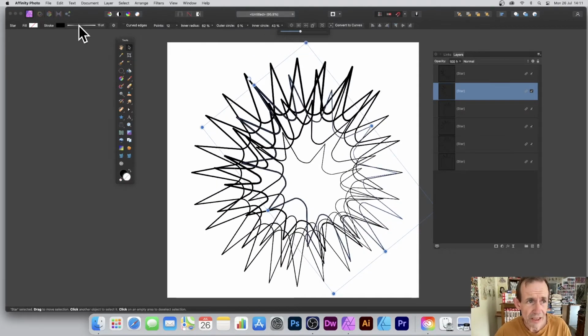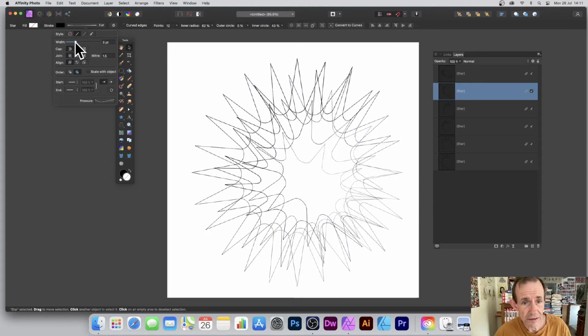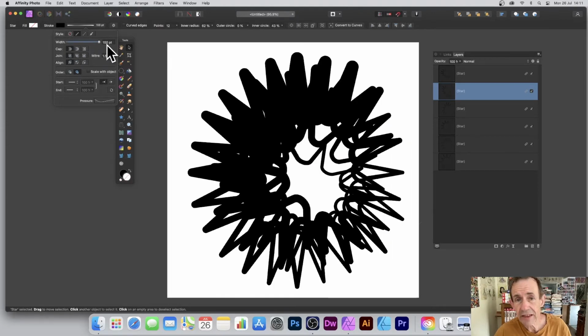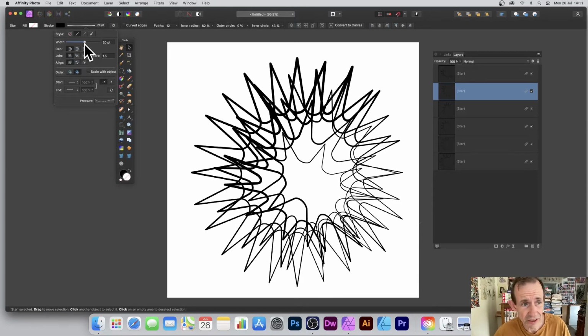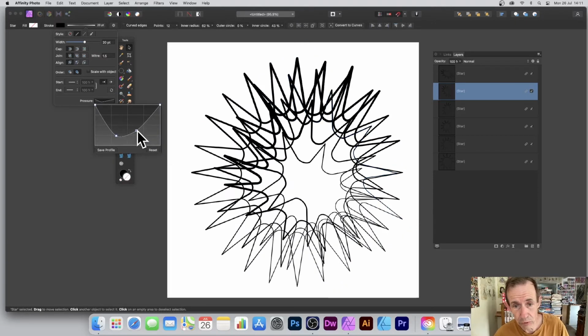What you can also do is go over here to stroke, and I can change the colour, but also I can go here and change the width, and make it thinner. They're all linked, so all of them suddenly become 15 or 39, etc. But also you can go over here and modify the pressure. So as you do that, they will all change.